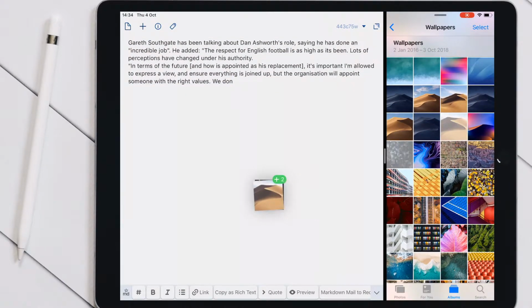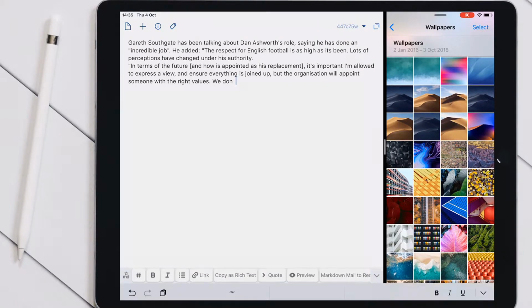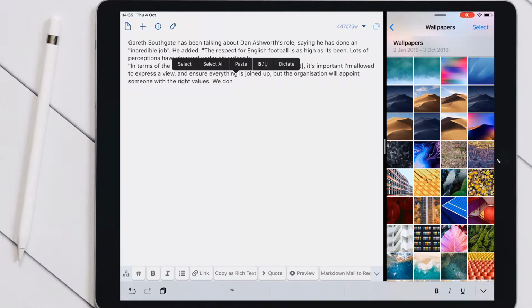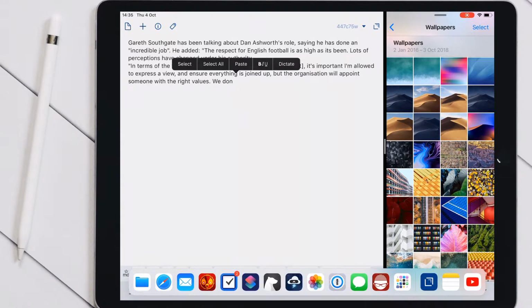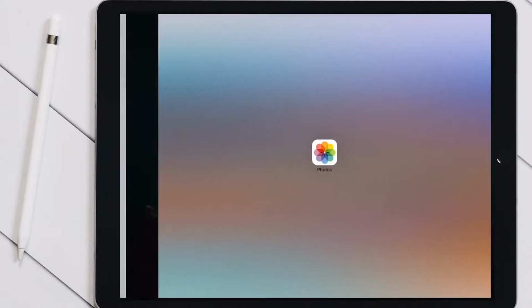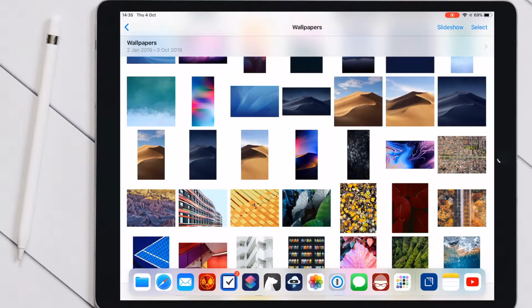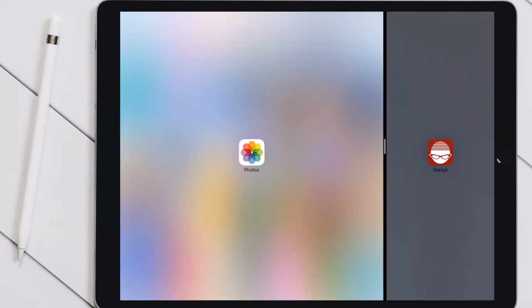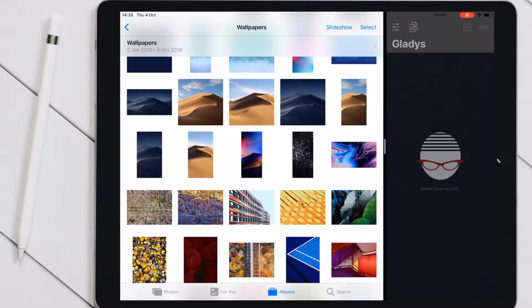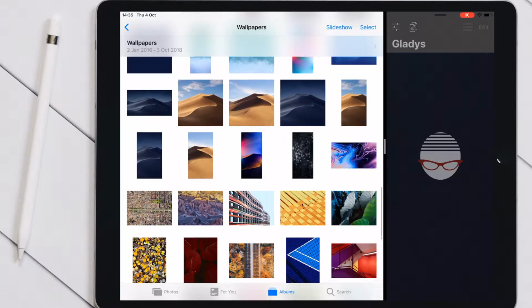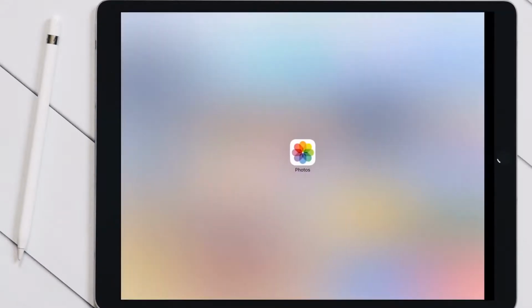I don't know what that will do in Drafts, to be honest, because it doesn't support images. I assume nothing. One thing that's worth knowing about is shelf apps. This, for example, Gladys, is what's called a shelf app.